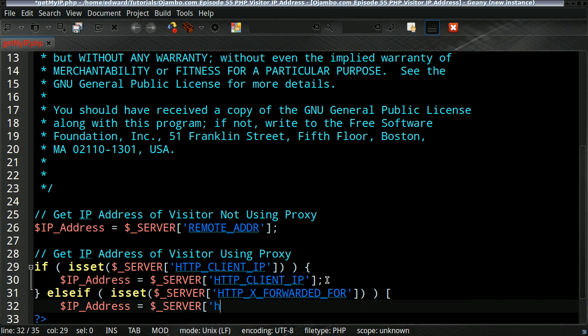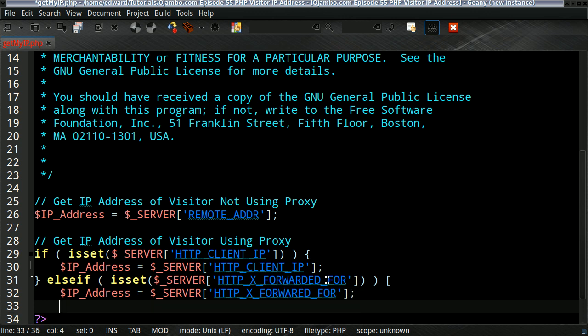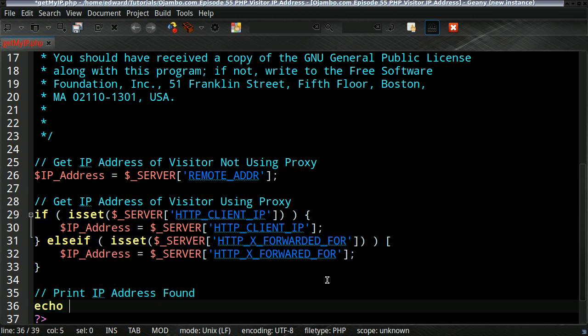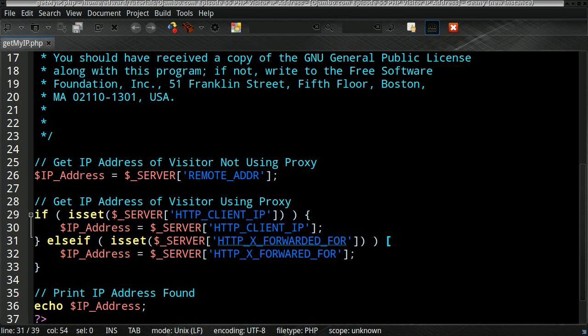So in this case, same thing, $_SERVER square bracket HTTP_X_FORWARDED_FOR. Okay, and of course we'll finish off here, and we need to print it out, so we'll just use a simple echo command. Obviously you can wrap this and make it look nice inside HTML, but in our case this is good enough. Okay, and there's a little bit of an error right there. Should be a squiggly bracket.